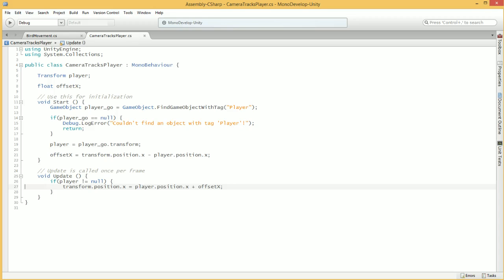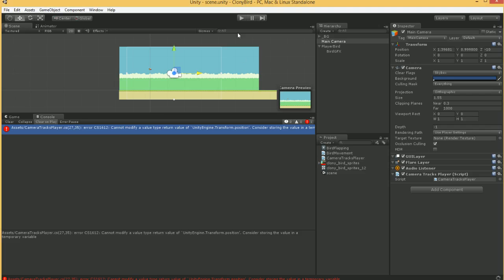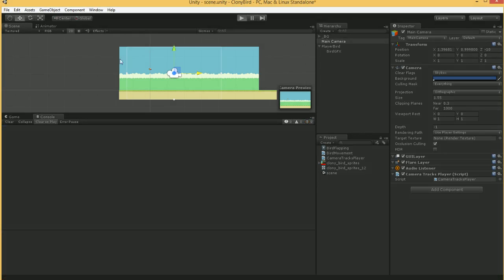Oh, right, I forgot I can't write directly to this X as is. You can do this if you're working in JavaScript, but otherwise what you have to do is Vector3 pos equals my position, and then set the position's X, and then set transform.position equals pos. You can't write to the dot X of this directly. You've got to set it to a new Vector3. Again, in JavaScript, it'll work.